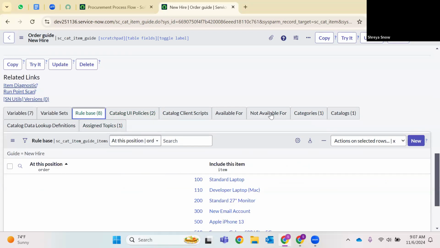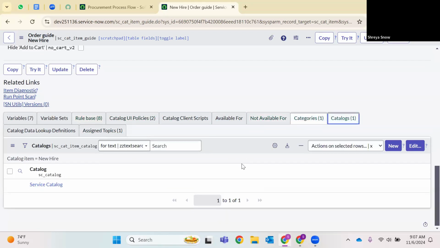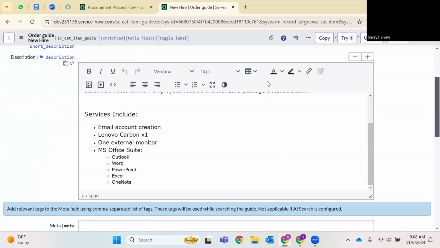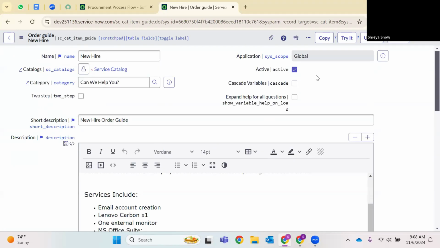Okay, so likewise you will be configuring these order guides or record producers or catalogs, and you display them on the portal for the customers to utilize the functionality to place the request.